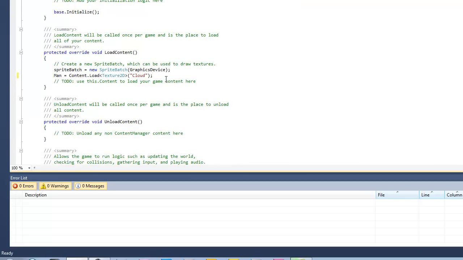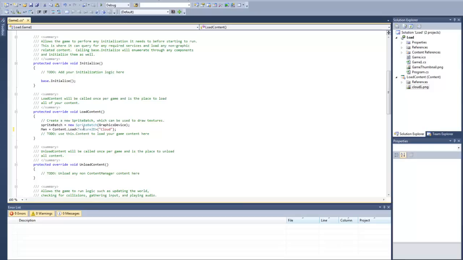Now this is our load content function. As you can see, we initialize the variable. We then load the content pipeline, content.Load texture 2D. This is stating, once again, what texture we're going to load. And then our asset name.